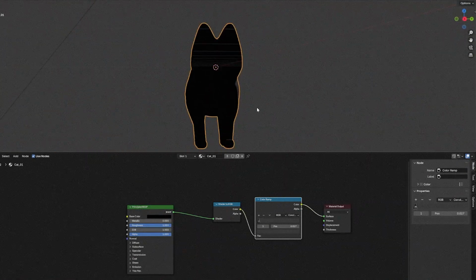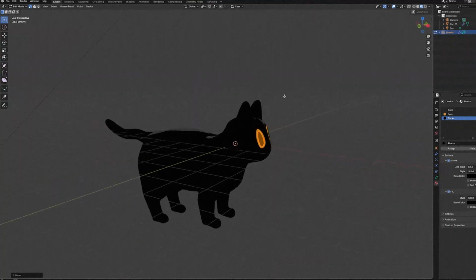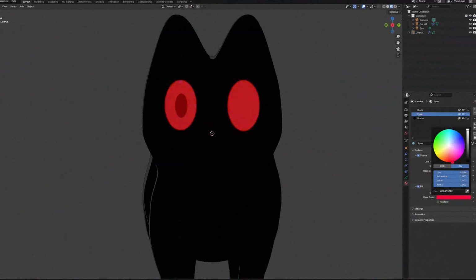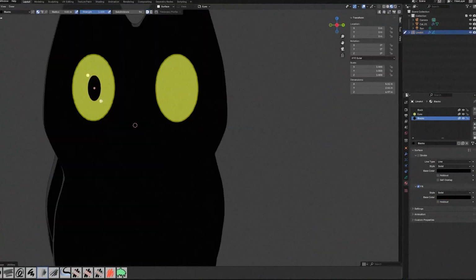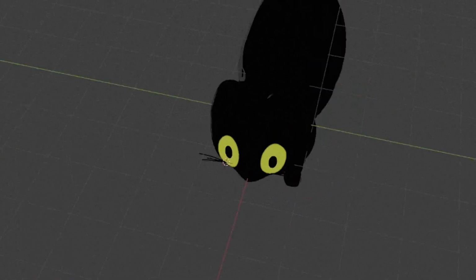Added some eyes, some pupils. Played around with the color a little bit until I found something that I liked. Gave him another pupil, deleted those, tried again. I like the darker pupils. Added some whiskers for our little guy. Cute.